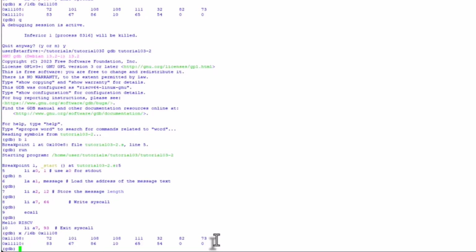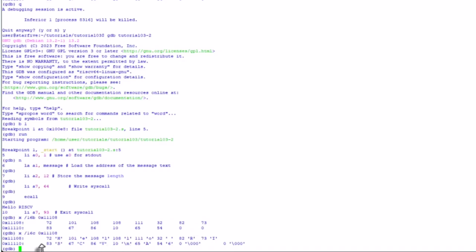But we can make it even easier. We can type in x/16 and put in C to display in character format. We give it the message location again, 11108. And now we can see beside the values, the text characters. So 72 corresponds to capital H, 101 corresponds to E, and so on. These last few characters here are not defined because if you remember, our message was only 12 bytes in length. We decided to show 16 of them.